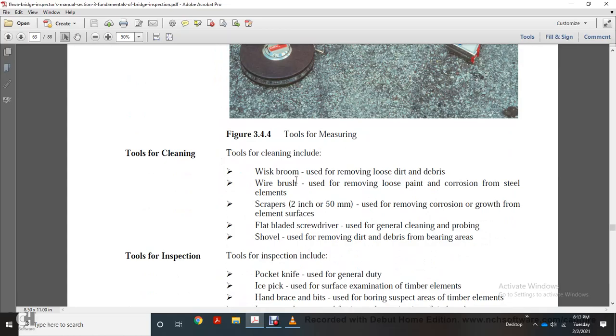Alright, tools for cleaning include a whisk broom, used to remove loose dirt and debris; a wire brush, for removing loose paint and corrosion from steel elements; scrapers, 2-inch, for removing corrosion and growth from element surfaces; a flat blade screwdriver, used for general cleaning and probing; and a shovel, used for removing dirt and debris from bearing areas.